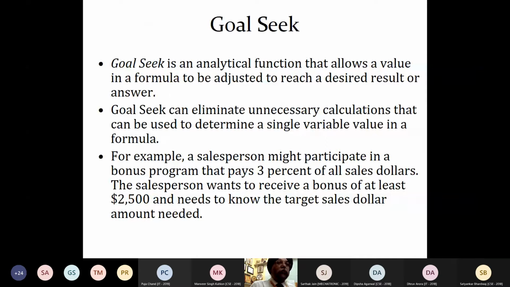Okay, so goal seek is an analytical function that allows a value in a formula to be adjusted to reach a desired result or answer. This means a goal is given to the formula, and as soon as you seek it, there is an attempt to seek that goal. Goal seek can eliminate unnecessary calculation that can be used to determine a single variable value.